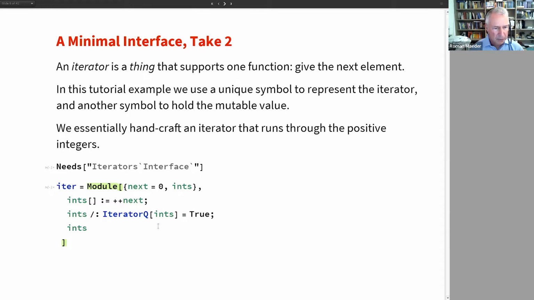The iterator has internal state, so I need another local variable that I initialize to the value before the intended first value. So if I want the integers from 1 to infinity, then I initialize that to 1.